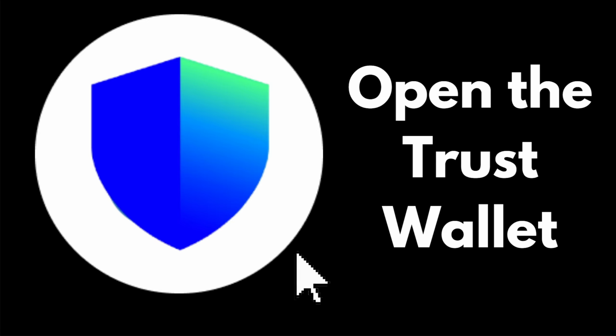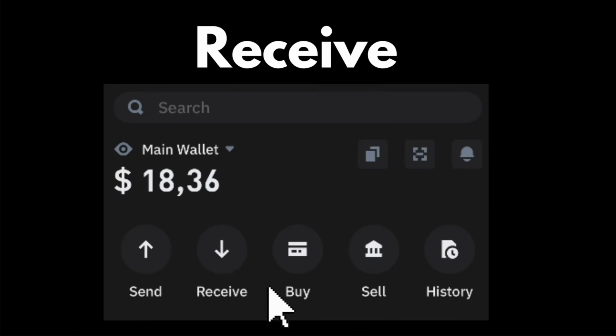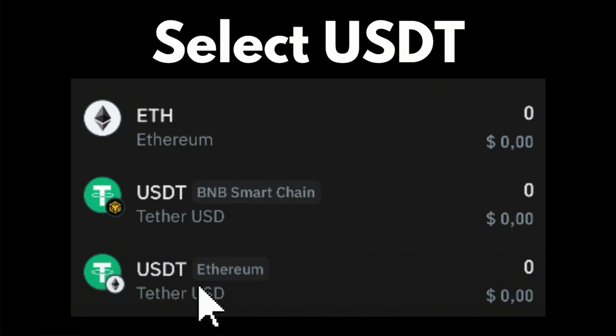And to be able to access your account, just like what I've said earlier, you just have to enter your credentials to be able to access it. And then on the main dashboard, you will see a bunch of options, which is the send, receive, buy, sell, as well as the history. So you will be needing to click the receive button, which is the second button beside the send and buy. So after clicking it, you need to select the USDT, which is Ethereum based.